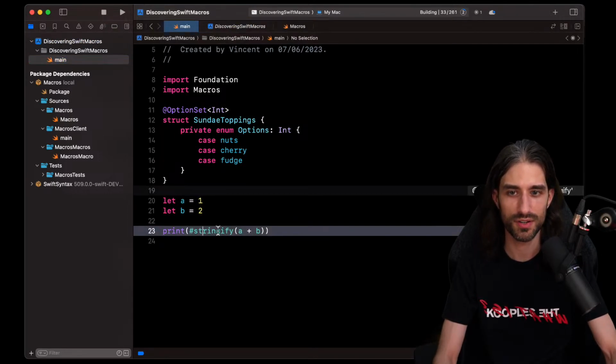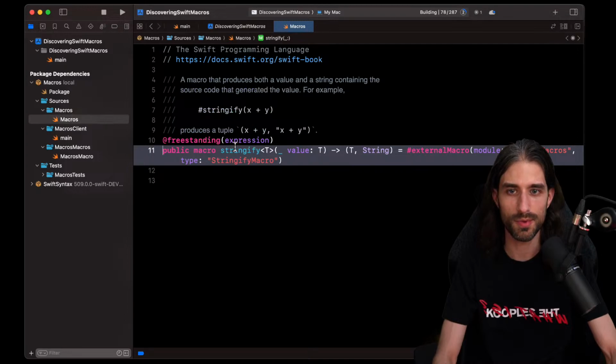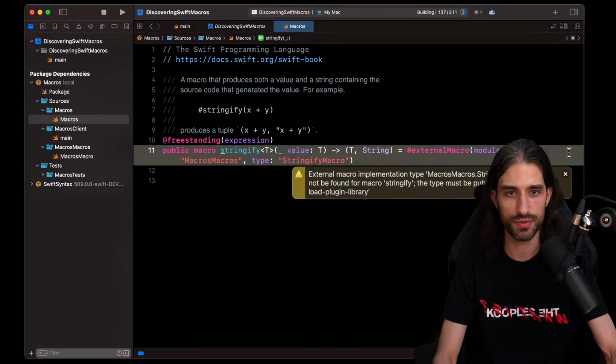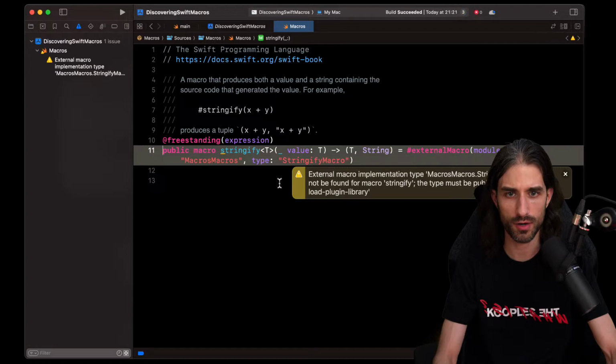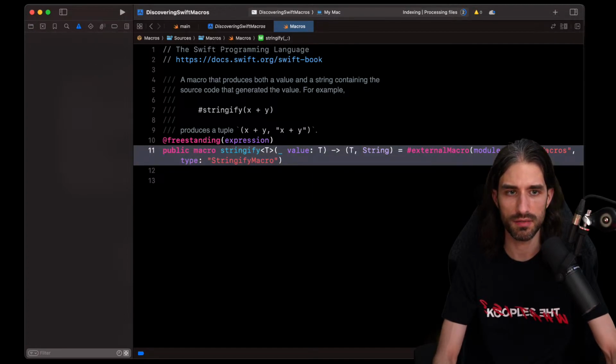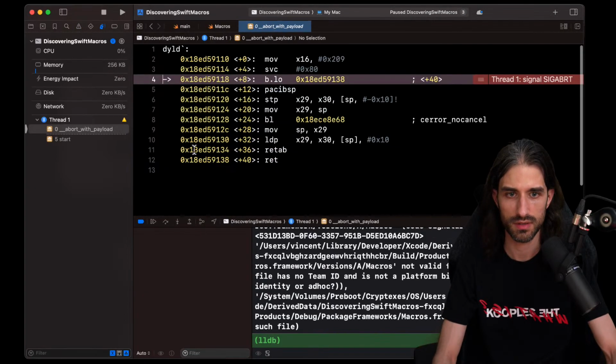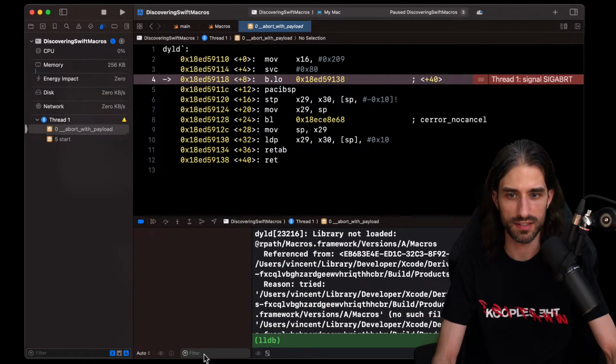I was so looking forward to seeing the result. So when you command click, you are then redirected to the declaration of the macro. And we see a warning here: external macro implementation of type macros.StringifyMacro could not be found for macro Stringify. The type must be public and provided via. Do I still get the error or not? It seems the warning went away. Okay, it's still crashing. So let's try and analyze the error message a bit more.